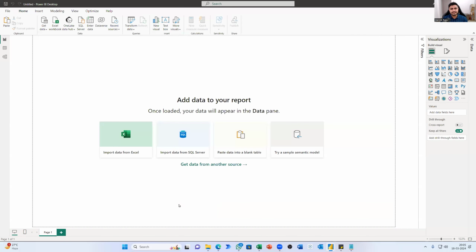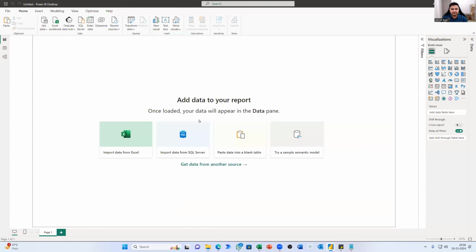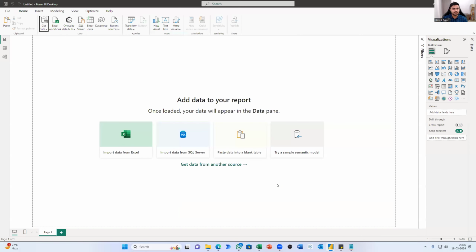Now, first thing first, in the last session we already saw how to import the data, so I'm not going to spend time on that. I will simply go to Get Data and import our CSV files. Last time we worked on an Excel workbook. Now we are going to work on a text CSV file. I'm going to click on that, click on orders, and click on open, and the Power Query window will open in front of your screen.